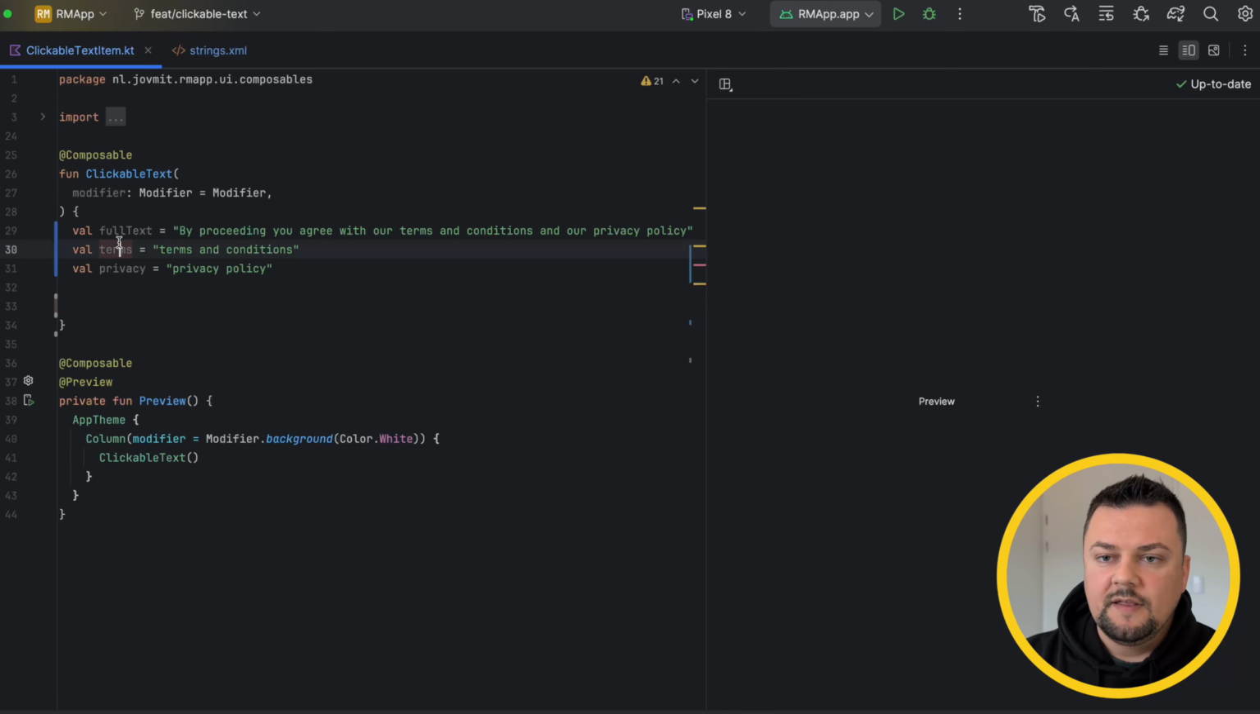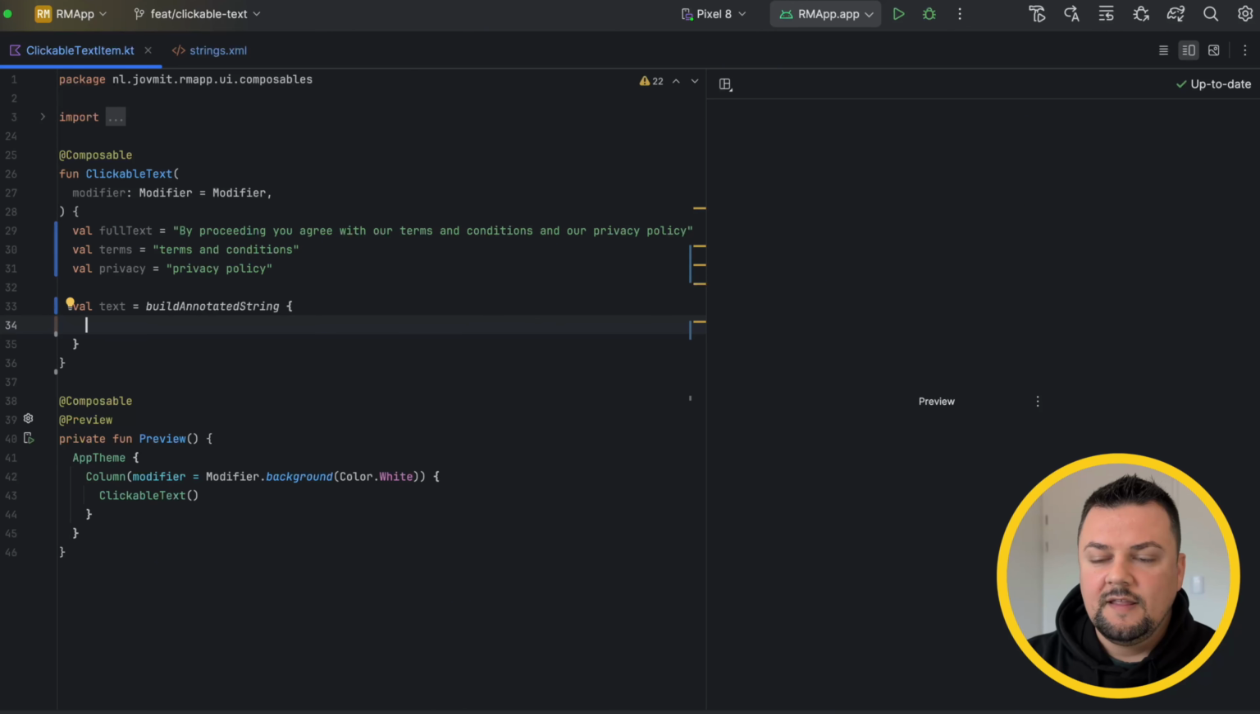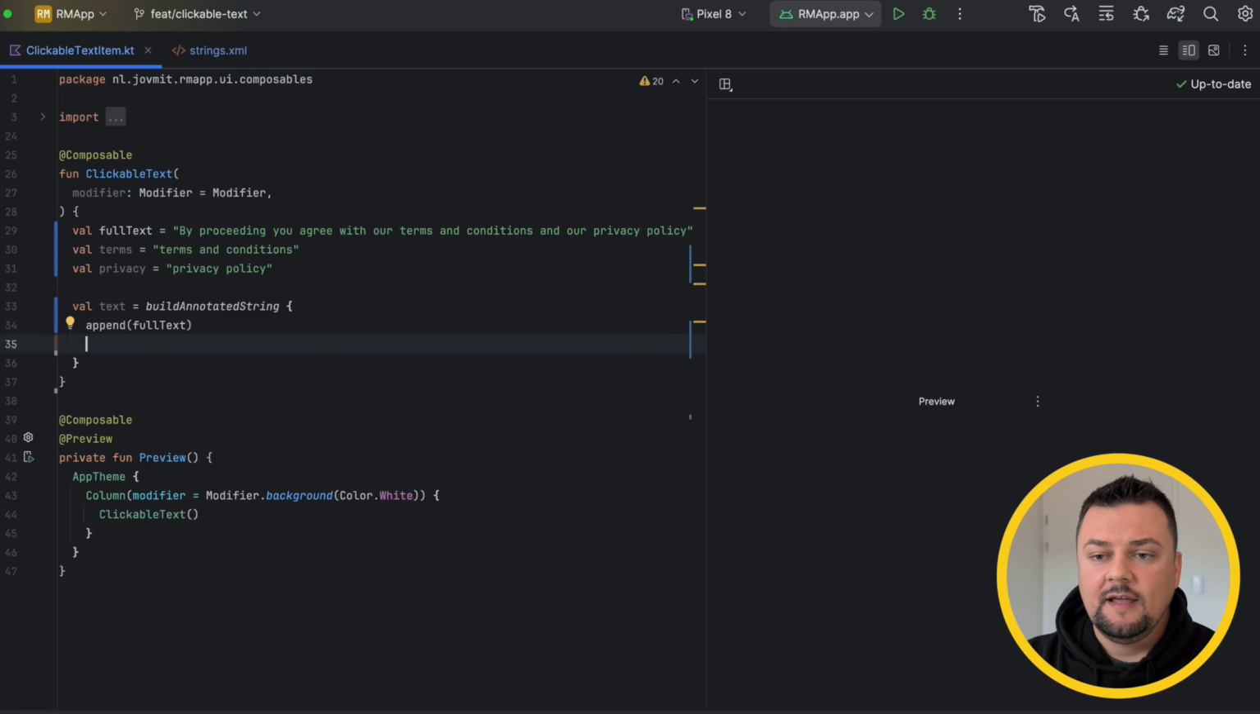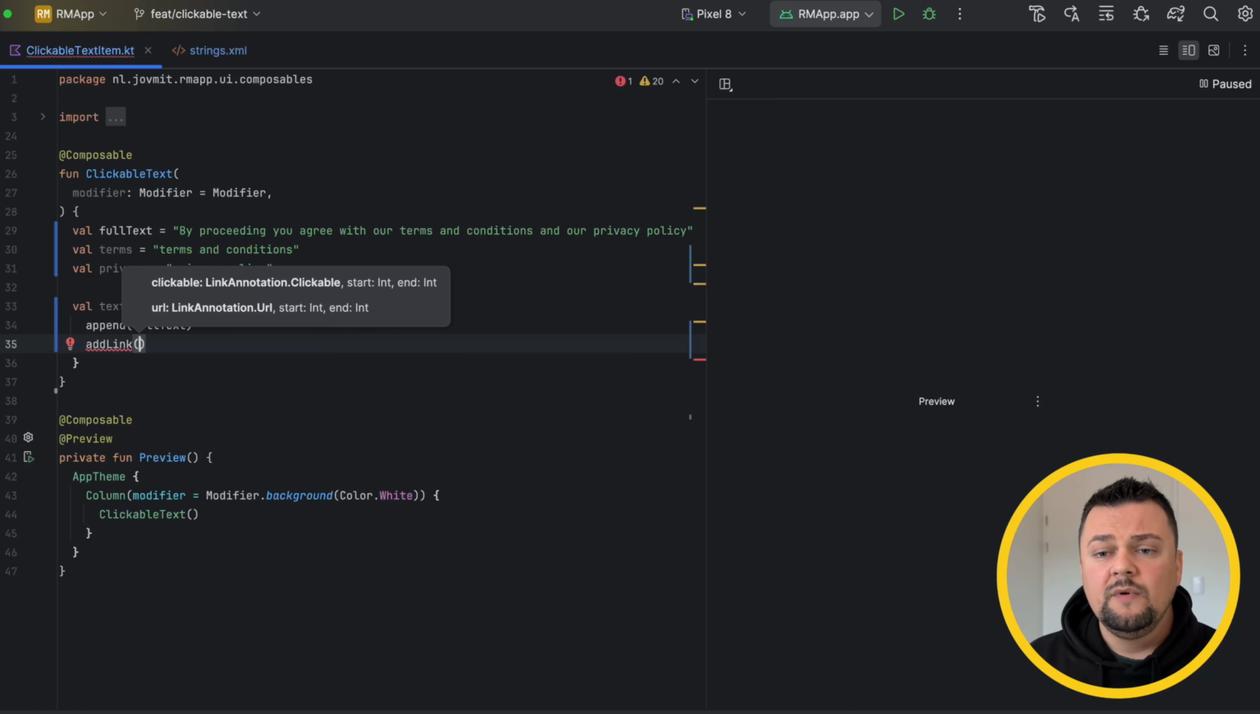Now, to make the terms and the privacy clickable spans in the full text, I'm going to utilize the built-in annotated string function. The first thing that I'm gonna do inside is I'll append the full text, and now that I have the full text I can create the spans. To do so I'm gonna use the add link function, and while we are here I'm gonna encourage you to check out the API and see what are all the different possibilities that we can do.